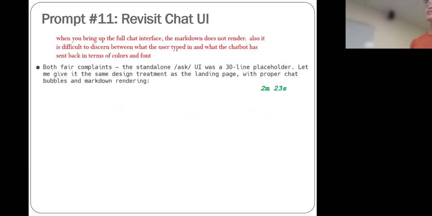Okay, and then this is when I brought up the chat interface and I'm like, oh, horrors, it's plain text. And so this is where it's like, oh, this is just a 30-line placeholder. I did that intentionally. And then it basically gives you a rendered chat interface, with markdown rendering, which it offered multiple times that I ignored. And then I got to it and I'm like, hey, you didn't build what I wanted.